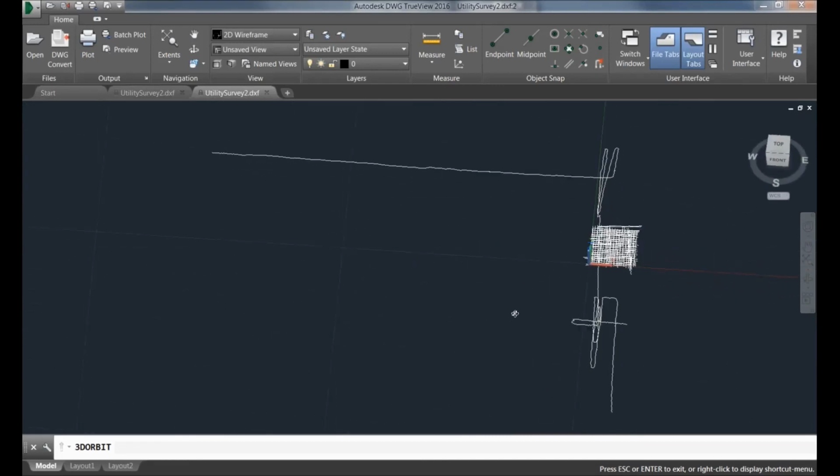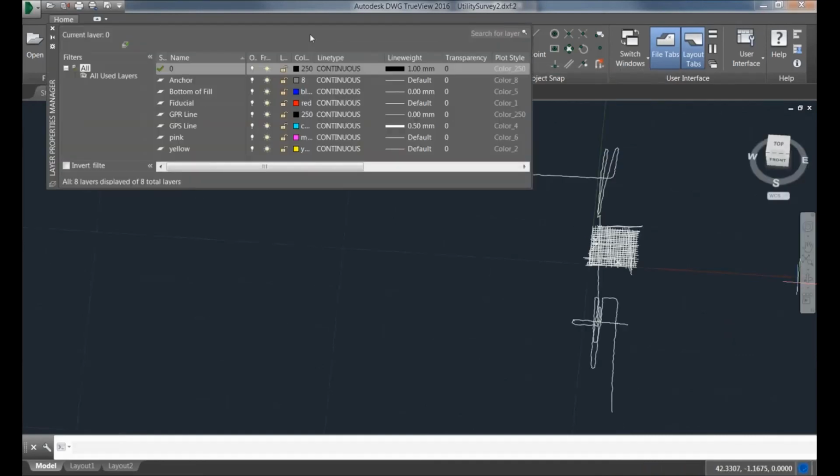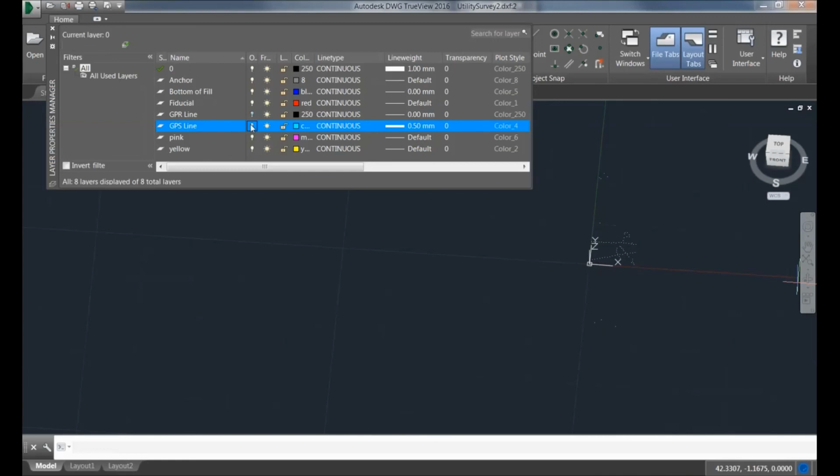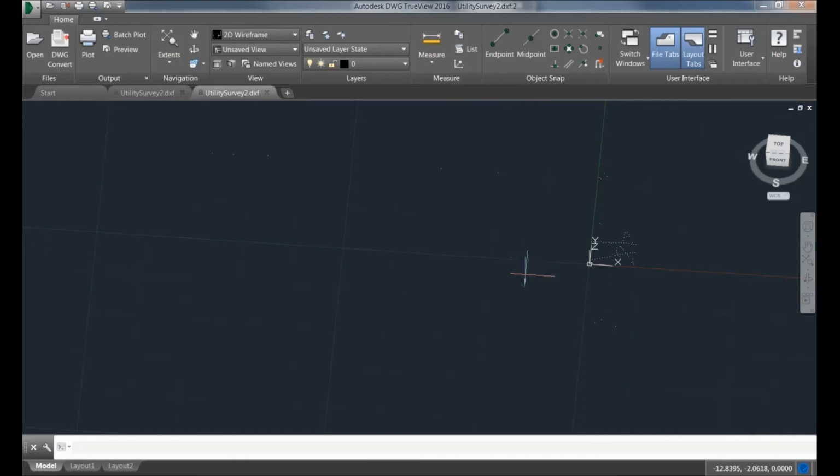Now, all the interpretations are there, but they're very difficult to see because they're being masked by the lines and the grid. So I'm going to turn off those layers. So let me turn off the GPR line, the GPS line. So now you can see just the interpretations and the flags. And if I zoom in, again, you can see the interpretations added to the utilities. If I rotate it around so you can see those.